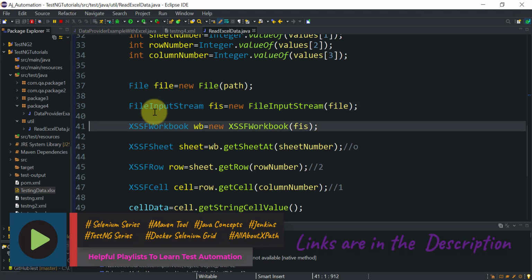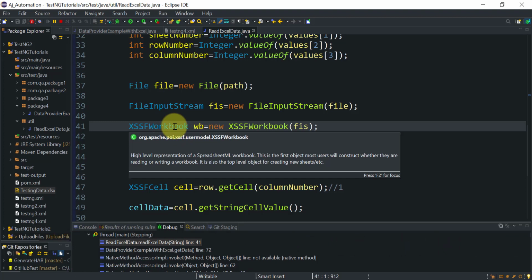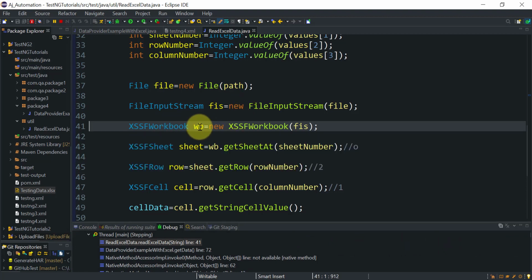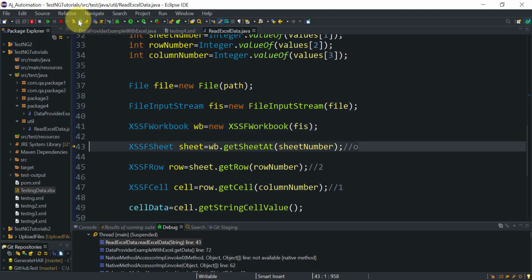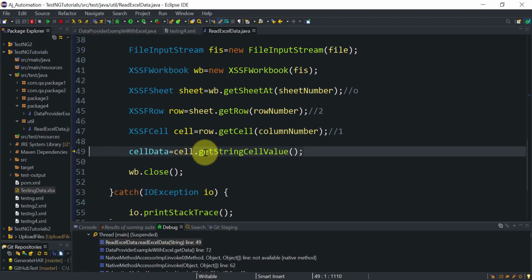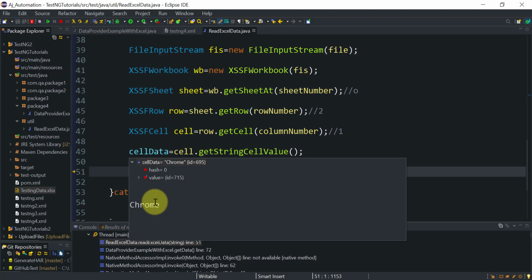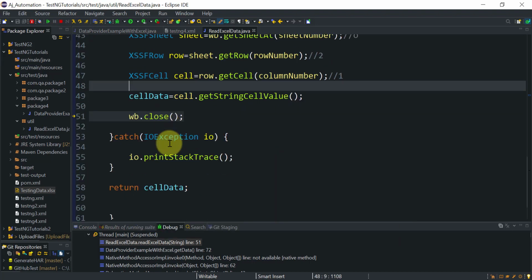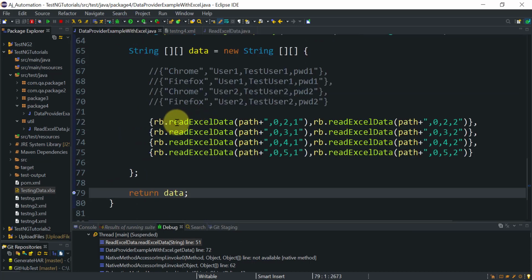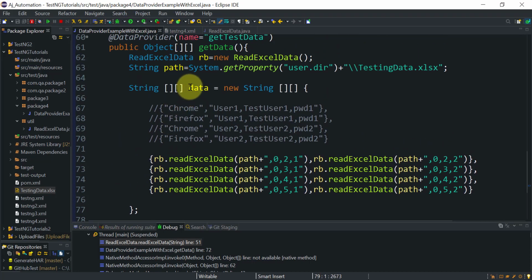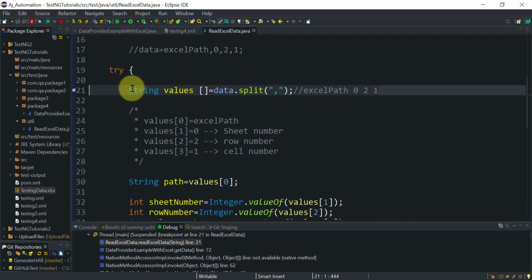It will try to create the object for this XSSF workbook. Using this object, we will get the sheet, then get the row and get the cell. Once we get that cell, for that Chrome value, we should get the Chrome here by reading the get string cell value. Let's see that. You can see that we got the Chrome. That value will be returned, and it will be stored at the first position 0, 0 in this two-dimensional array. So we'll resume it.